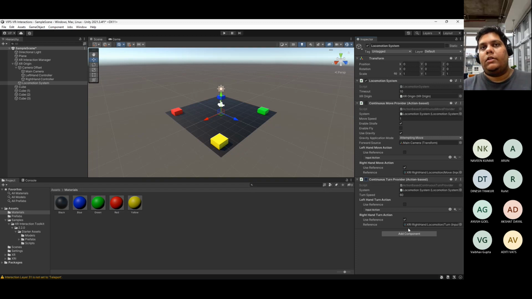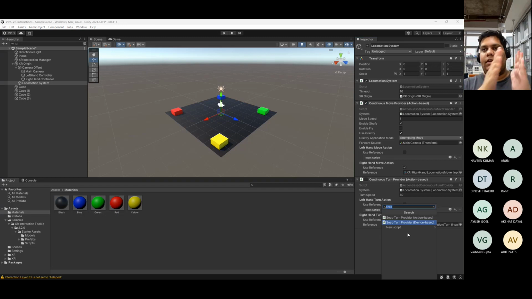So let me turn the continuous move provider off. Sorry, I'll need to have the continuous move provider on for right now, but we'll look into teleportation after this. First, let's look into the snap turn. What snap turn will do is, right now it is moving continuously, turning continuously. Snap will basically fix an angle, and every time I press the joystick to right or left, it will turn that much angle only.